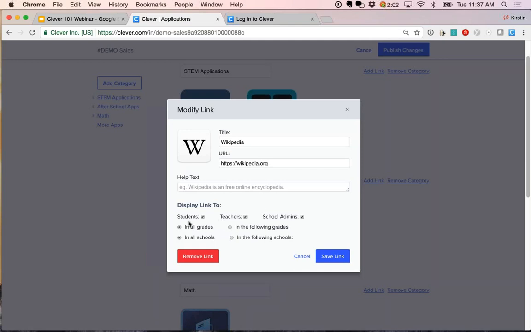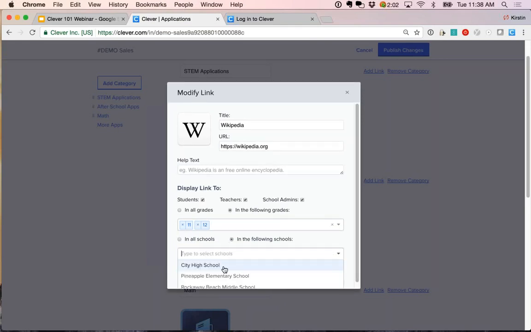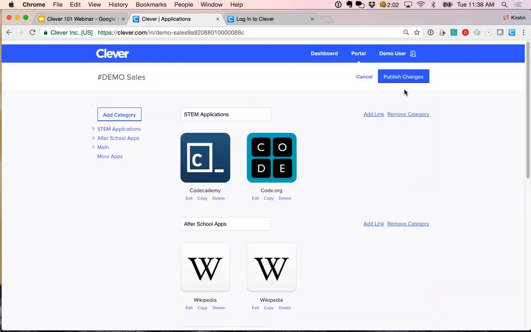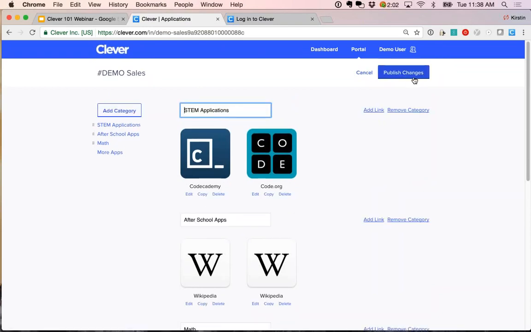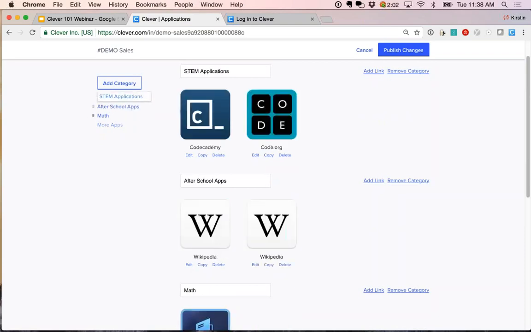So you can say, we actually don't want all students in all grades to have Wikipedia. We really only want it available to our 11th graders and 12th graders. And maybe we want them only in the following schools, just in our high school. Then you can save that, and this Wikipedia link will only show up for those users and will not show up in the students' portals. You can publish your changes, and of course you'll have a new category. And to flag this, you can move these categories around, so you could put STEM applications at the bottom, etc.